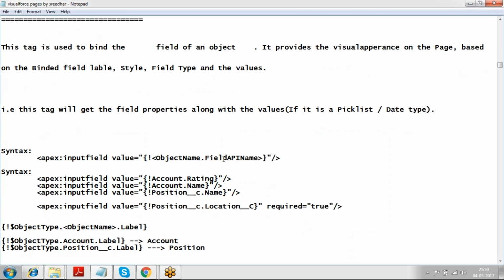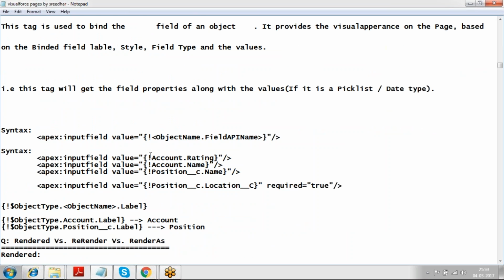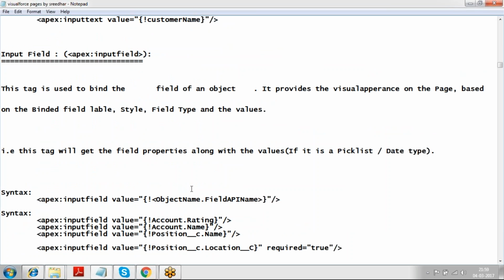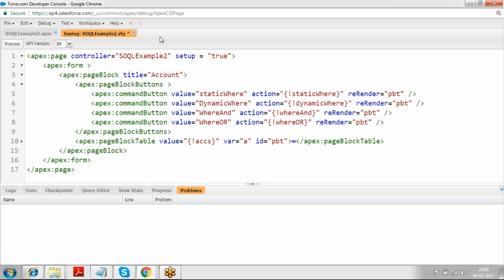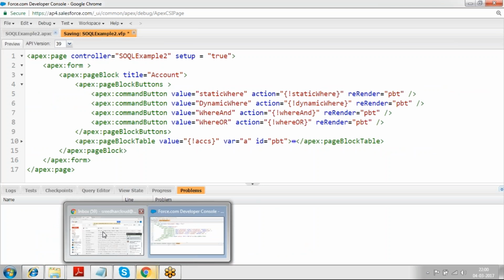Object name.field API name. Where is this API name? Do we have that rating field somewhere? Actually, if you observe the account, if you click on account, it will show the fields of that particular object. One minute, I will show you.